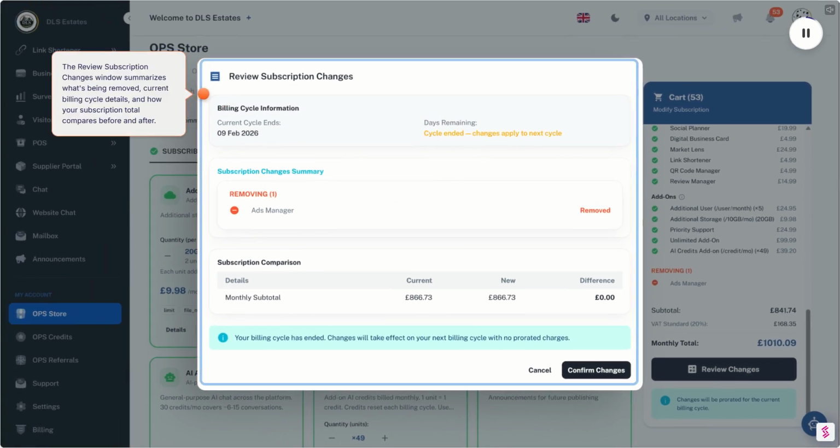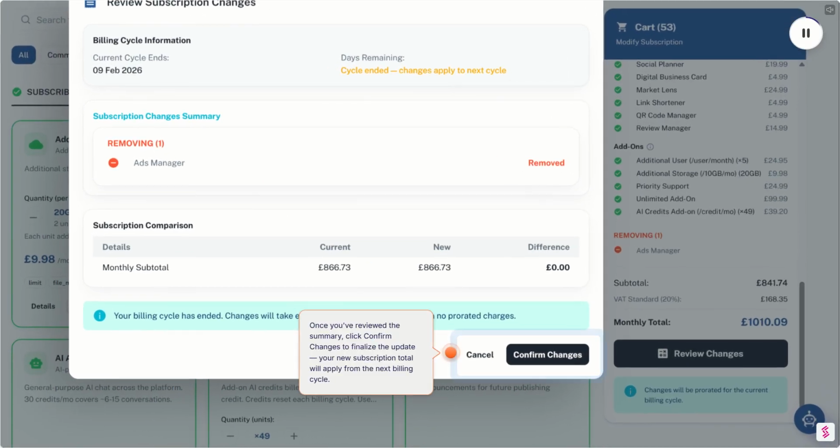The Review Subscription Changes window summarizes what's being removed, current billing cycle details, and how your subscription total compares before and after. Once you've reviewed the summary, click Confirm Changes to finalize the update. Your new subscription total will apply from the next billing cycle.